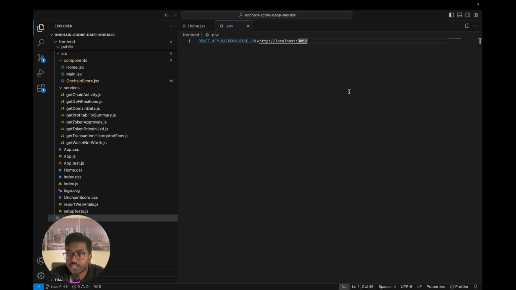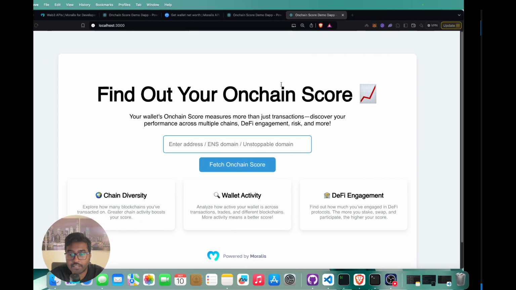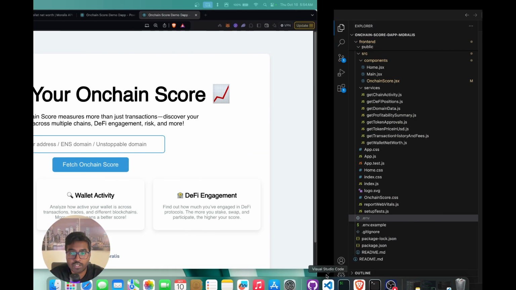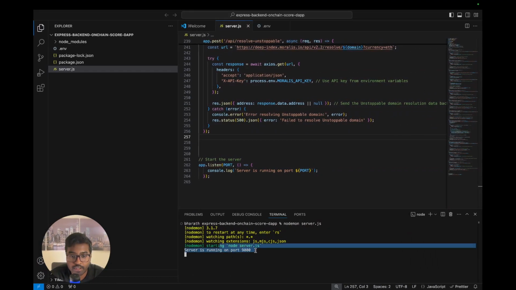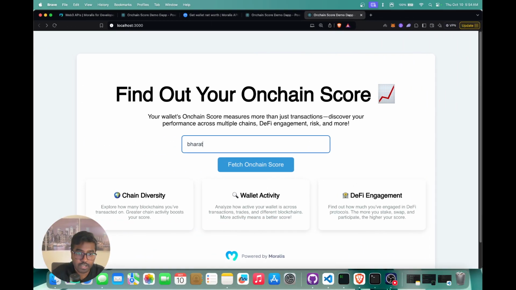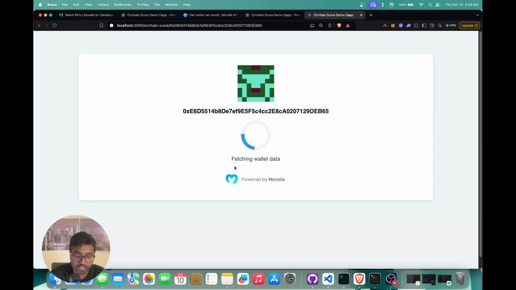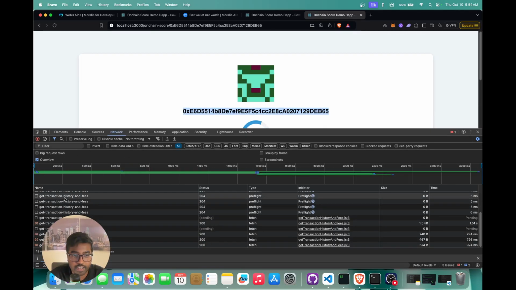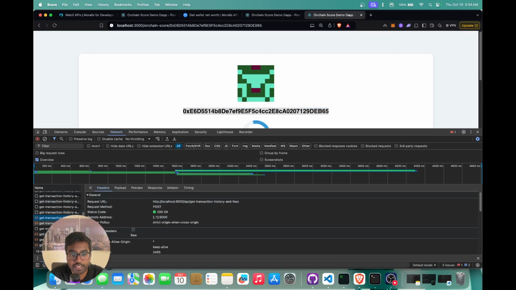We just need to ensure that the URL is pointed correctly over here, and then you should be good to go. So once you have your URL pointed properly and you have your Express server running, I have my server running right here. The next step, we could just test this out by entering my ENS domain right here. So once you've entered your ENS domain and click on fetch on-chain score, you can see that the request actually succeeded. It's resolved it, and it's calling each of the APIs that we have.